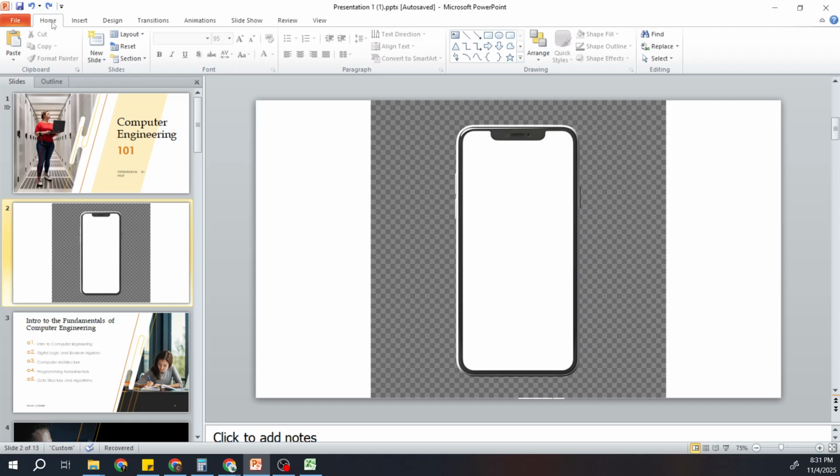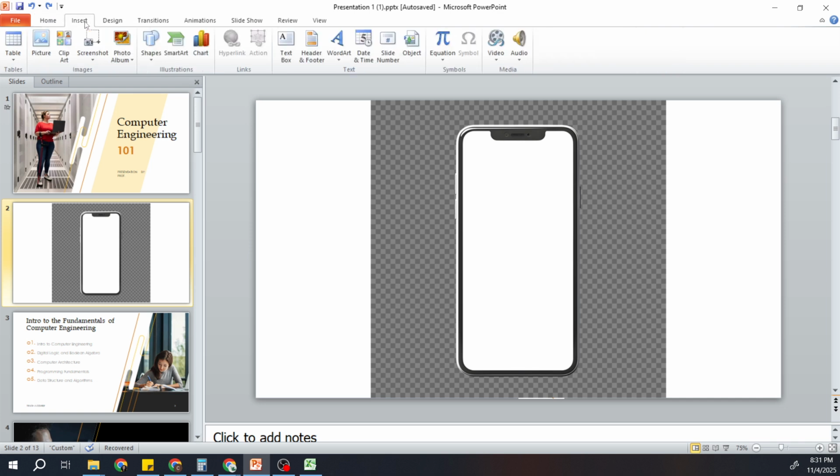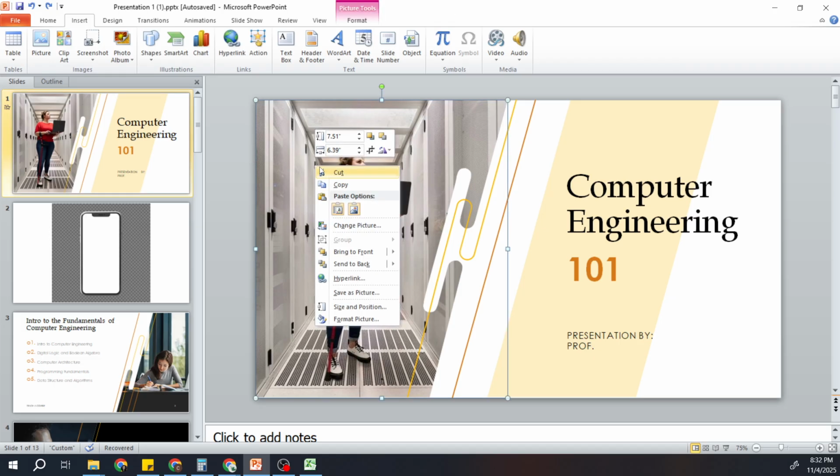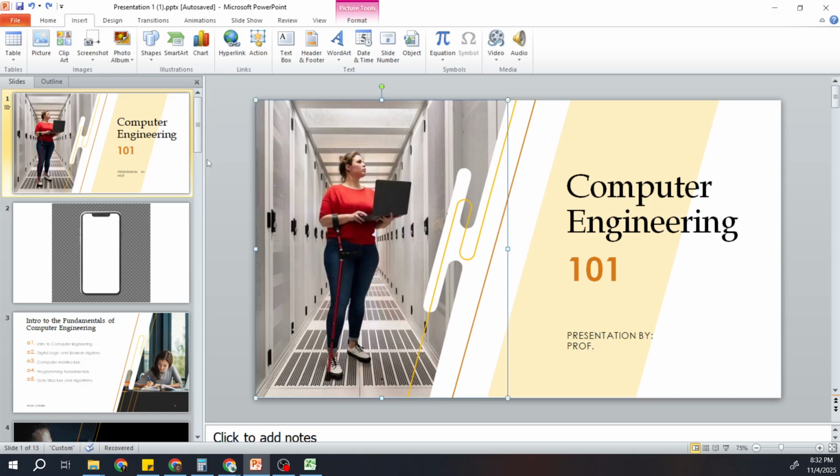Now, it's time to grab the image you wish to showcase on the device screen. So, find that image on your computer or wherever it's stored. Select it and simply copy it. You can usually do this by right-clicking the image and selecting Copy, or by using the keyboard shortcut Ctrl+C if you're on a PC, or Command+C for Mac users.